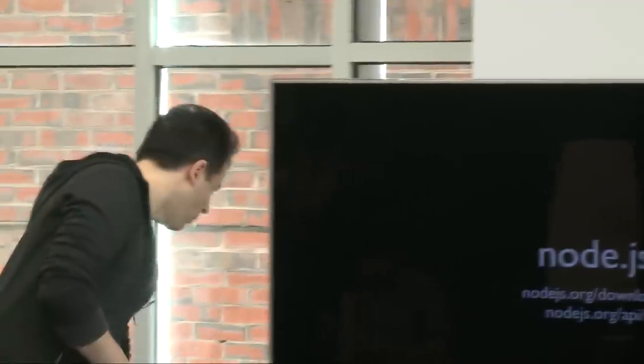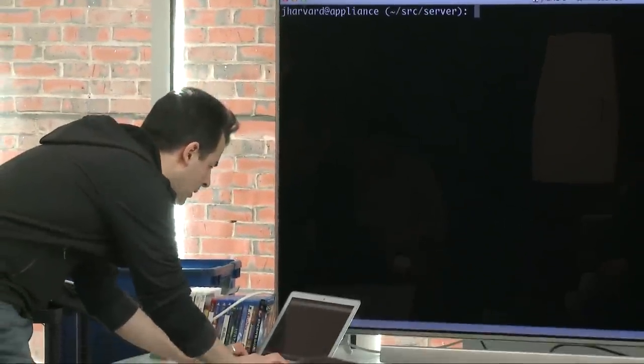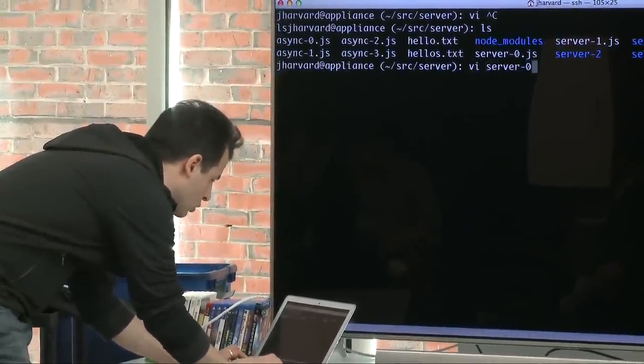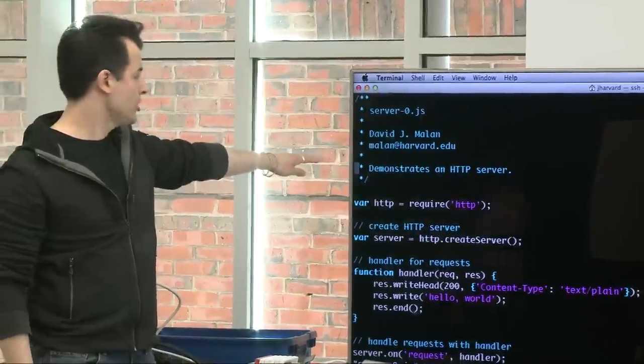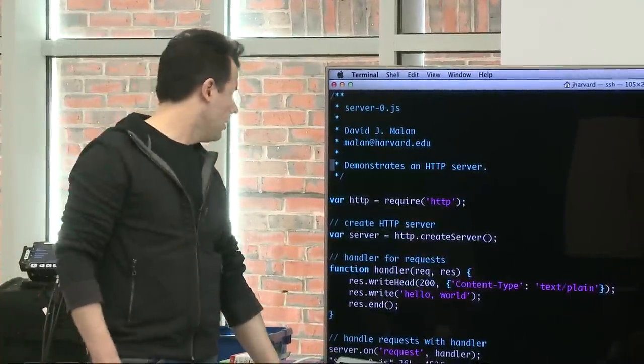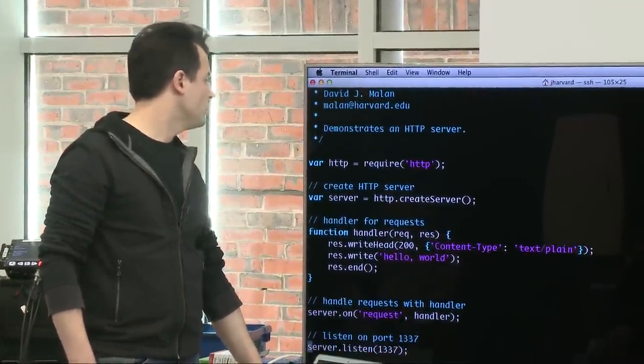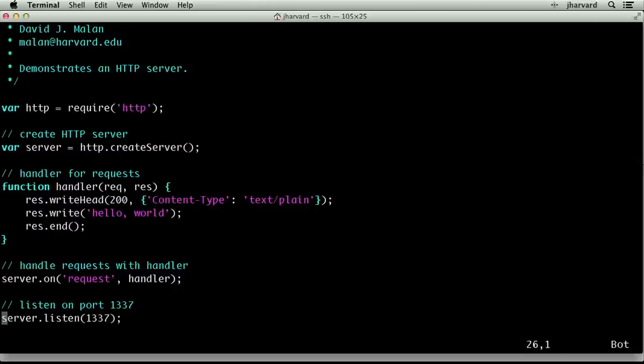So case in point, let me go and open up this example, server0.js. Notice at the top of this file, just a bunch of uninteresting comments. And then there's a couple of representative lines of code that we'll see recurringly. So var http gets require, quote unquote, http.